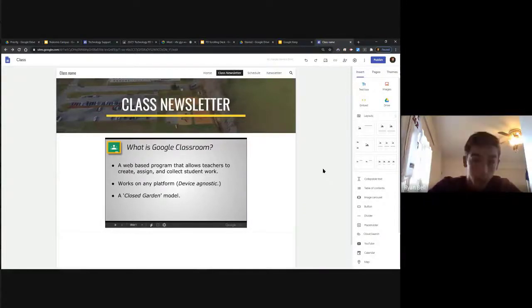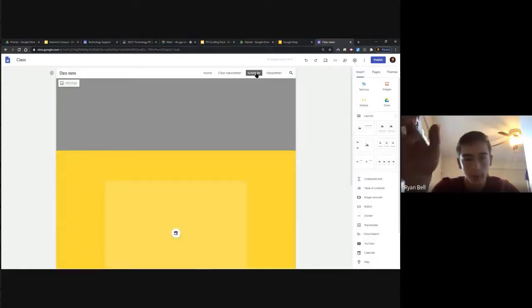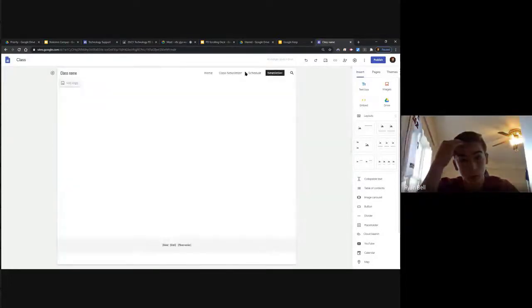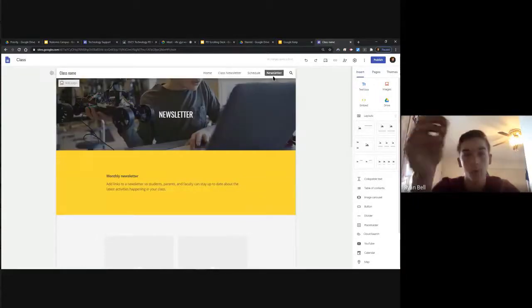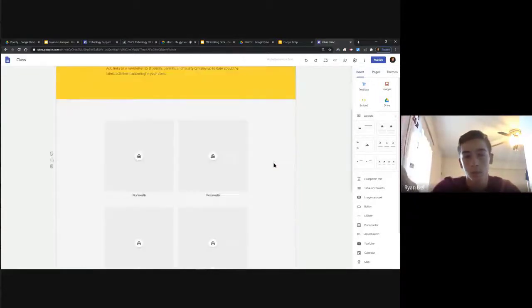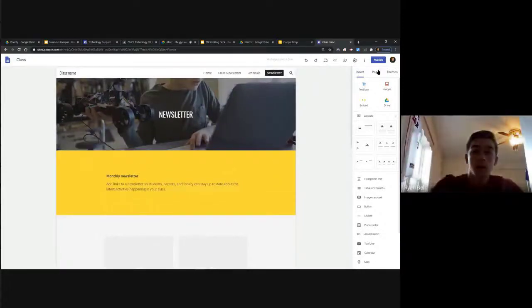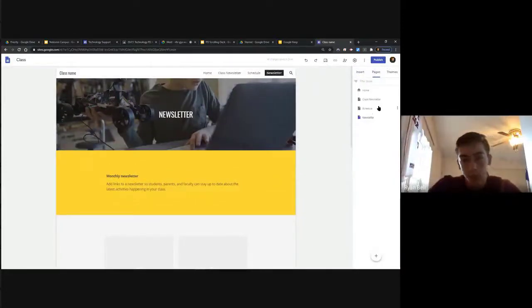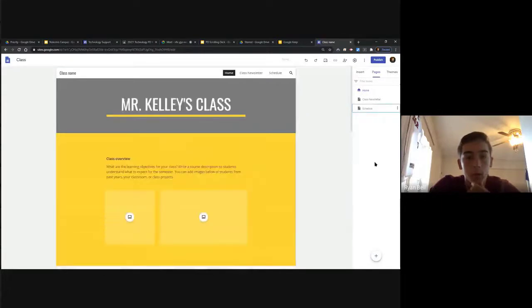And then you see your tabs up at the top. You have 4 right now: home, class, newsletter, schedule, and another newsletter. Let's say you want to edit those or change those. We already kind of went over how to make a new one, but how to change the name of it. If you go up to pages, and then all you have to do is double click on them to change the name, and then type whatever you want. Or say you want to delete them because you probably aren't going to need 4 tabs. You hit the 3 dots and then go down to delete, and that will remove your page.